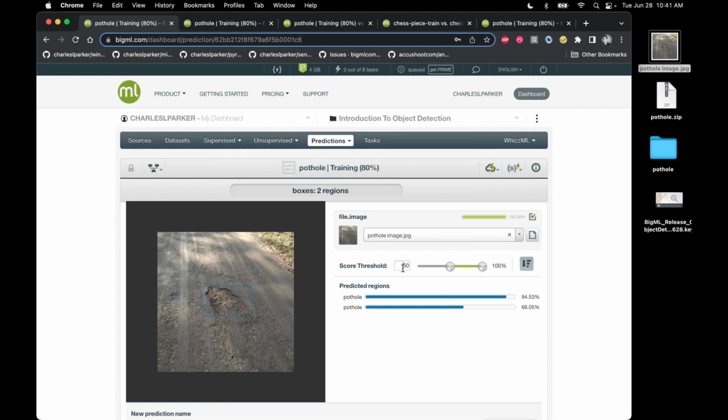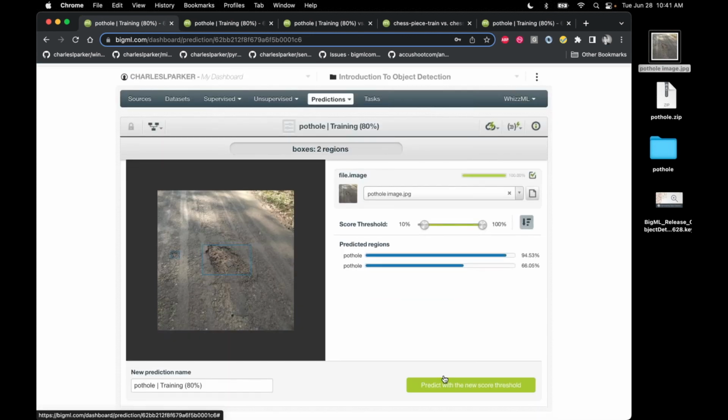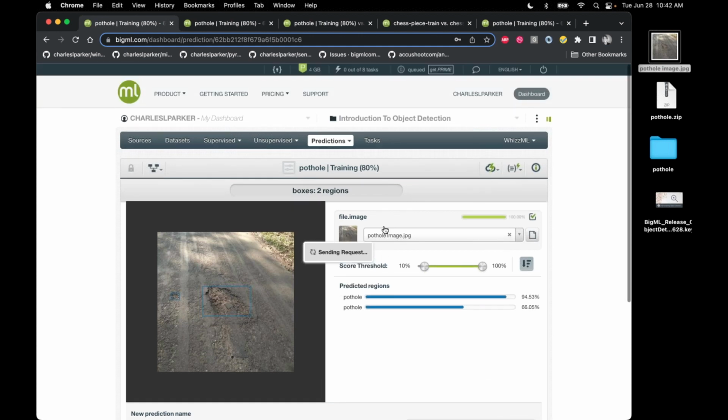If I lower my score threshold here, so here I'm saying I only want boxes that have a score of 50% or above. If I lower that to 10, and I repredict, then it'll start pulling in more and more things that might be potholes and might not be potholes. And that's kind of the beauty of the score threshold, is you get to decide how picky you are about the things that the detector is detecting.